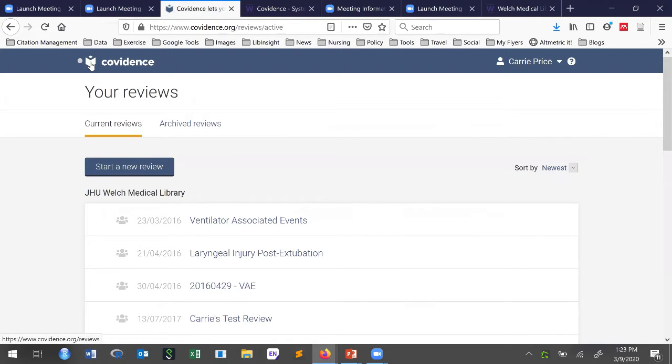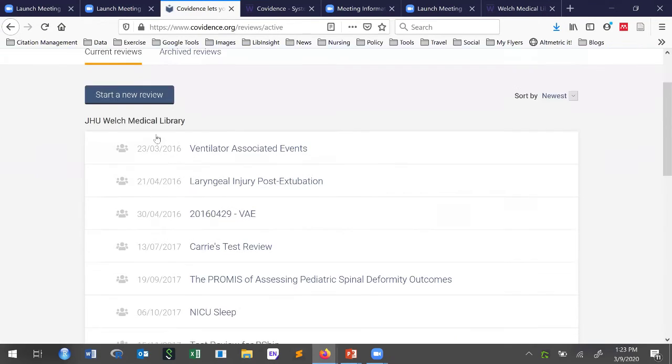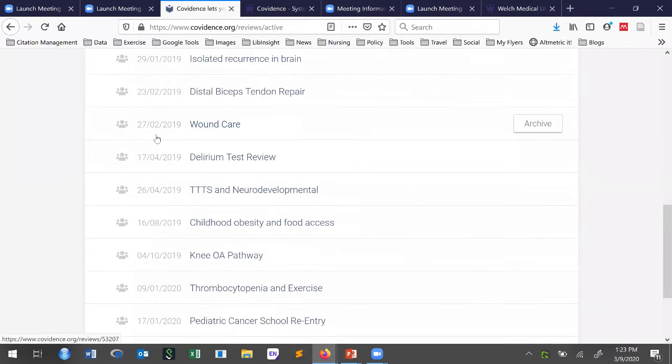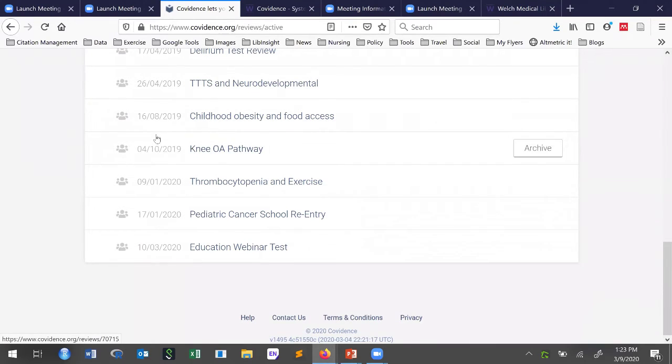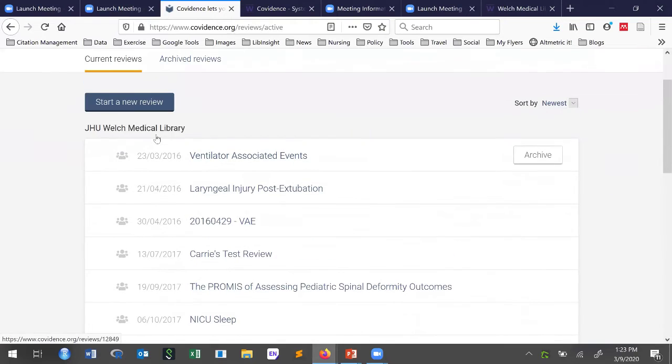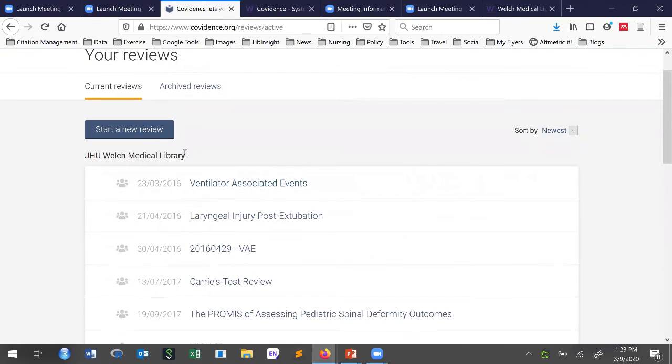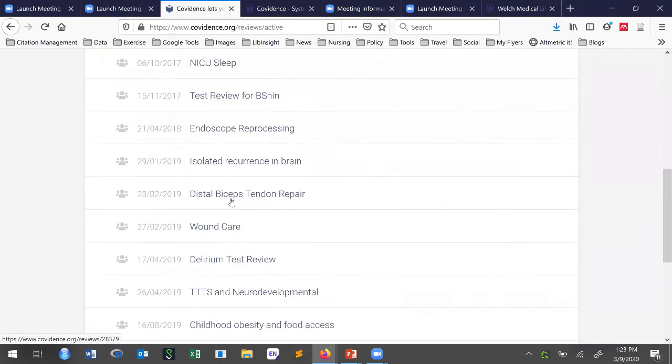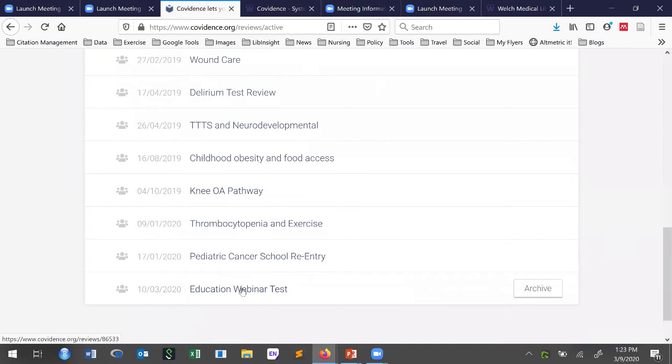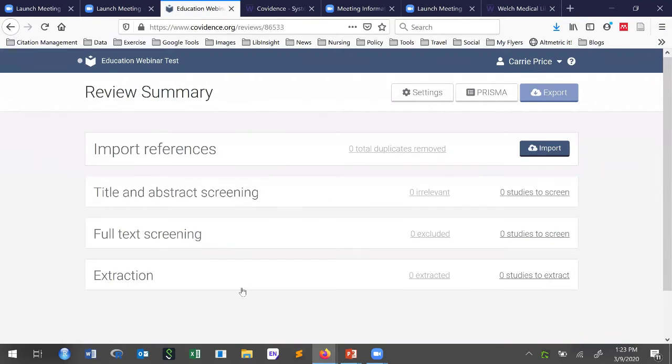So here's my Covidence dashboard. And where did my review just go? Here it is. So they're listed from earliest to latest. So my most recent review is at the bottom. I'm going to go back into Education Webinar Test. You see the steps that I'll need to take. But before I get started, here are the settings. So I'm going to click on the settings wheel.